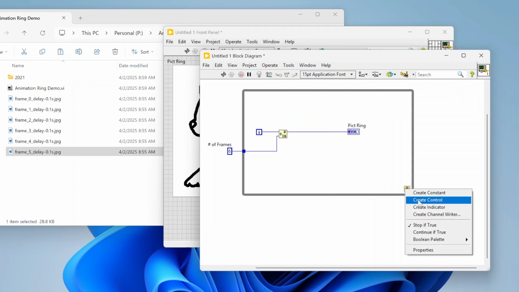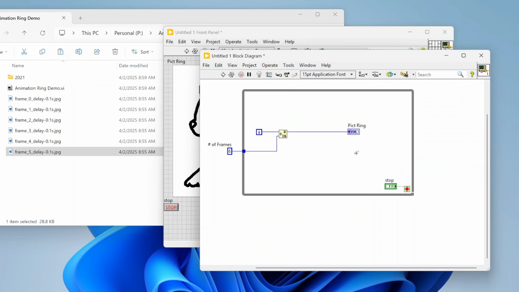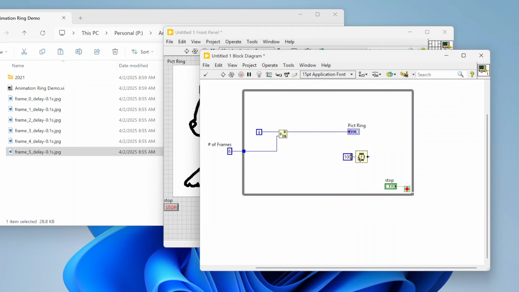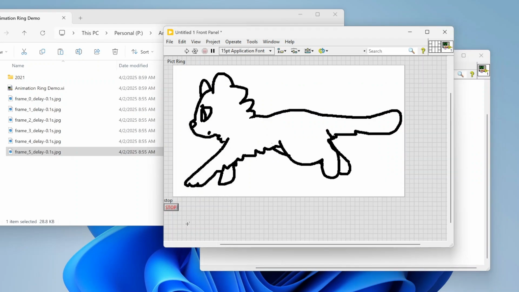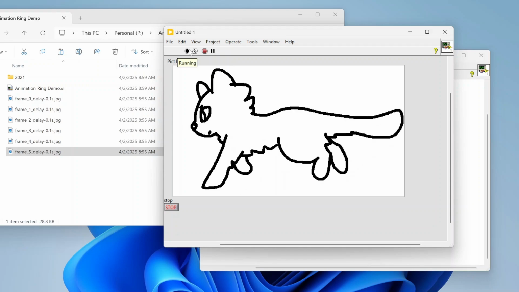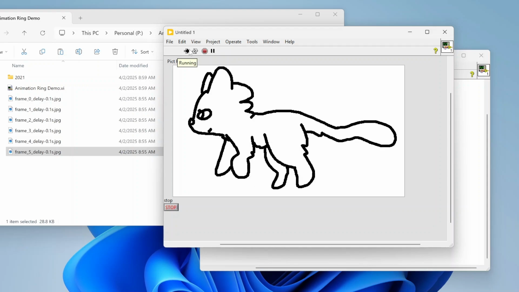Then we just need to add some sort of stop condition, and we're going to want to add a wait function. You can either have a constant that defines the wait time, or you can make that a control that is adjustable. But once you have that, you can just run it, and you now have animation on your front panel in LabVIEW. So really pretty simple.